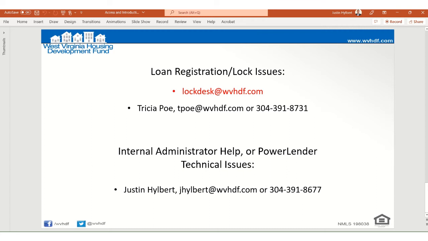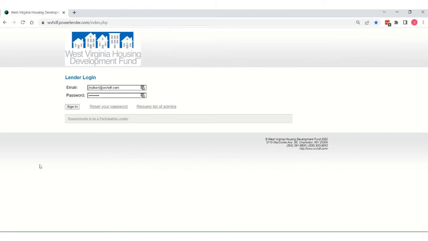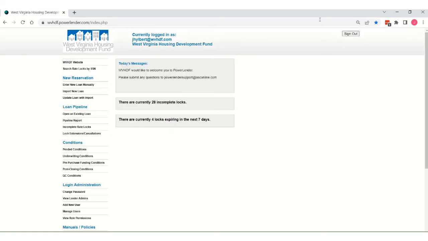Let's jump into the new system. You can see the lender login page where I'm able to reset my password or request a list of my internal administrators. I'm going to click sign in, and that's going to immediately launch the PowerLender launch page. Just a quick introduction here. You're able to go to our lending partners website to gather any forms you'll need. With this link, you can search any rate locks by social security number by clicking this link.